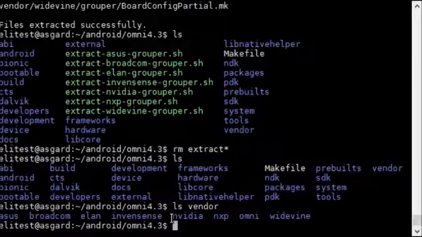So we should see that we have a whole bunch of, we should have 8, because we should have 1, 2, 3, 4, 5, 6, 7. Did I miss one? Asus, Broadcom, ELAN, InvenSense, whoever they are, NVIDIA, NXP, Nerd. I should have 8. Oh yeah, there's 8, because there's 7 plus Omni. So we're magic. All right, so that was total BS and ridiculous.